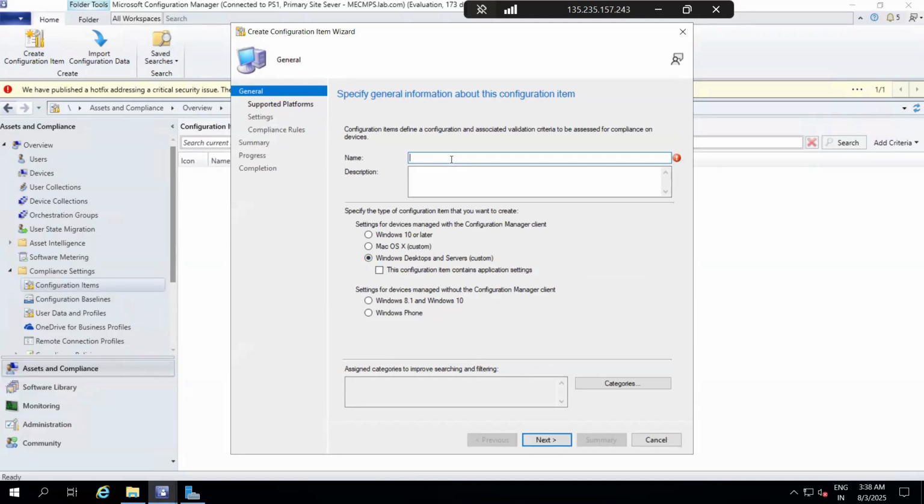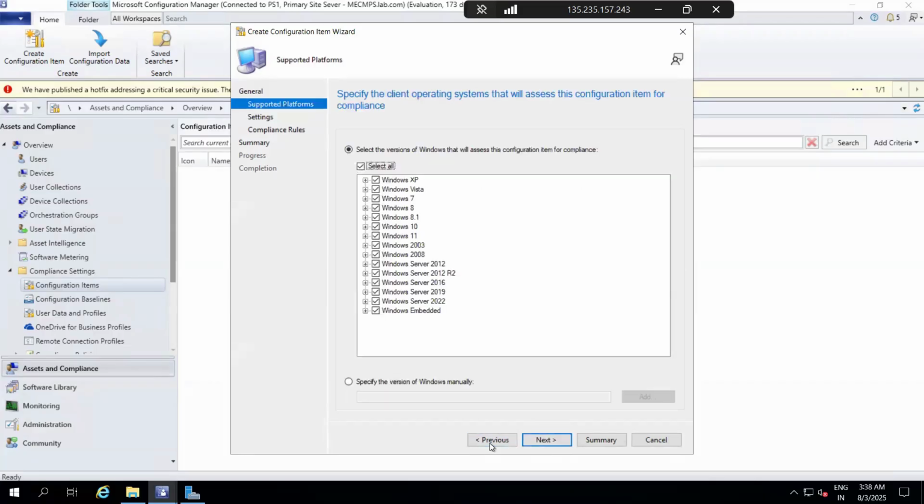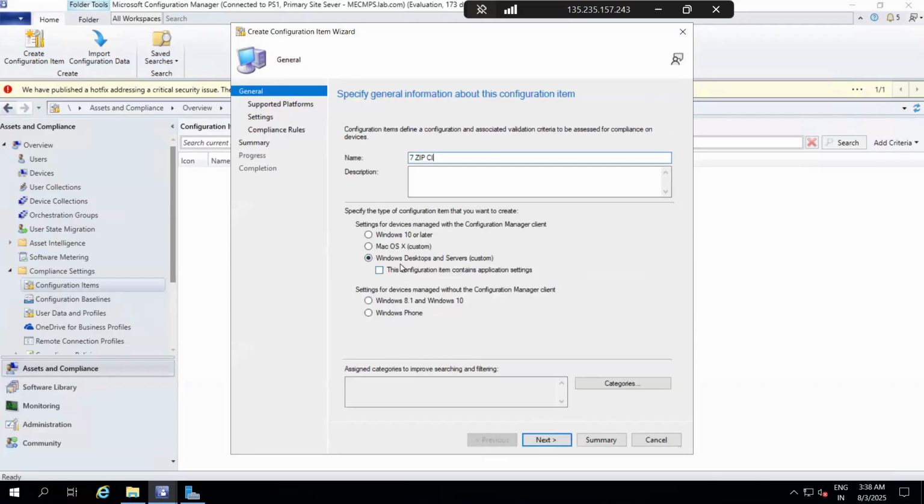Okay, let me go with 7-zip CI. Then next. Next. Yeah, now it is fine. Okay, Ravi, we need to go with the Windows Desktop and Server Custom option. Yes. Okay. Yes, sir. Then next.